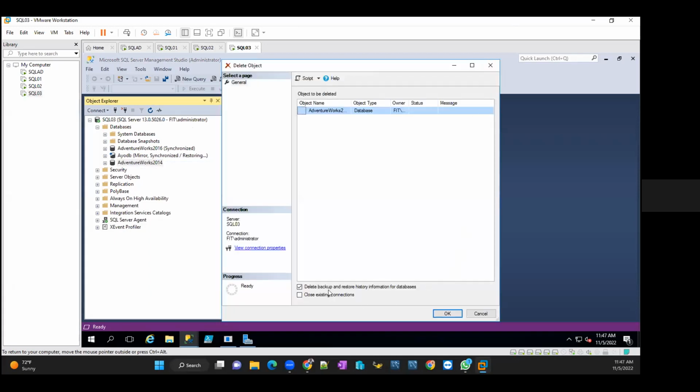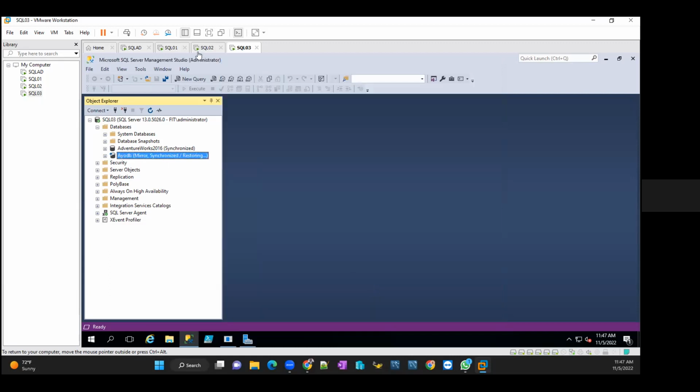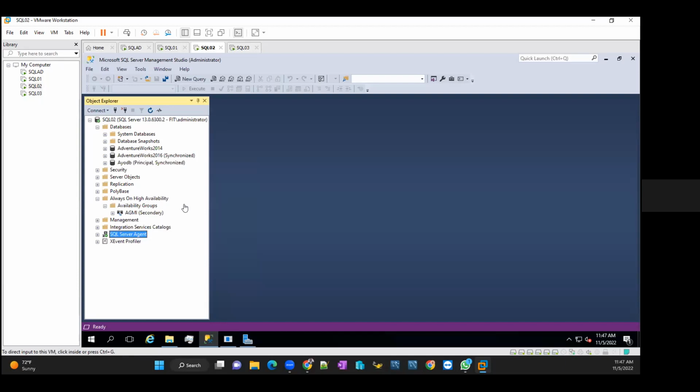I'll delete AdventureWorks 2014, close this one, close all existing connections. And I would assume that I want to migrate from this node to this node. So this could be seen as my source and this could be seen as my destination. We can do backup and restore, we can do import export, whichever one we feel comfortable with. But I just discovered this one again.